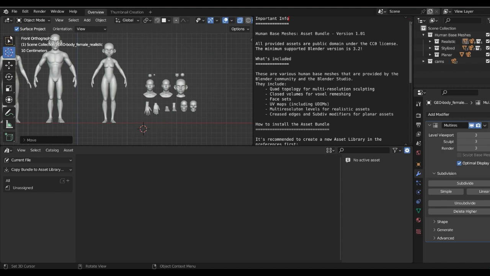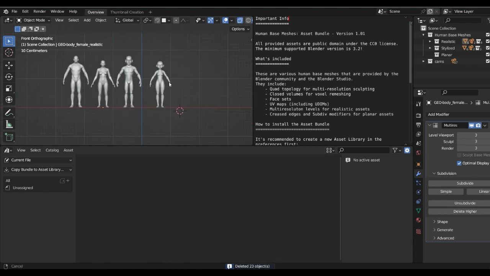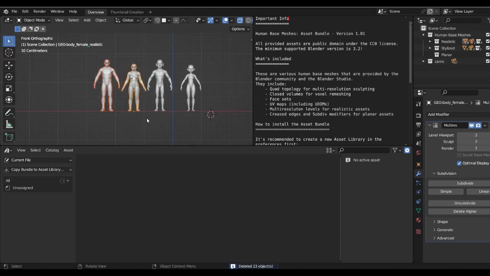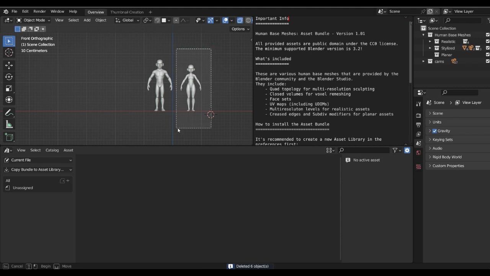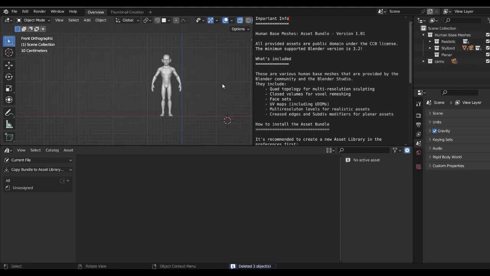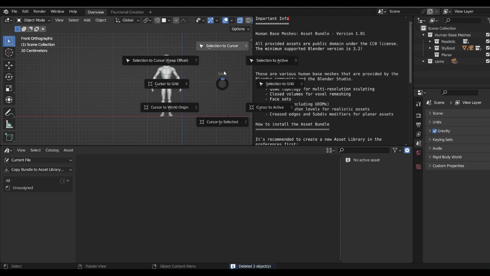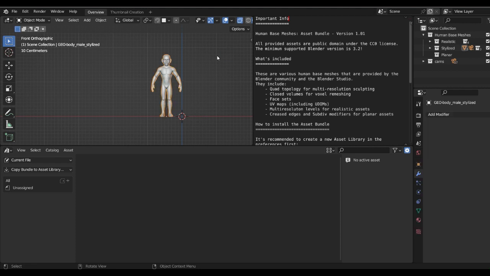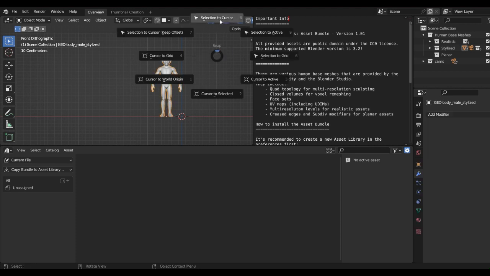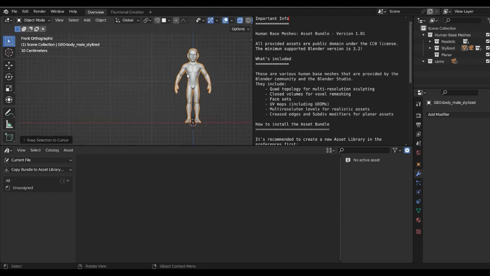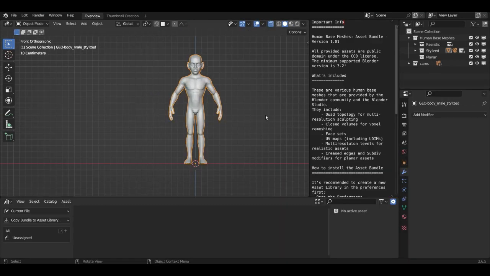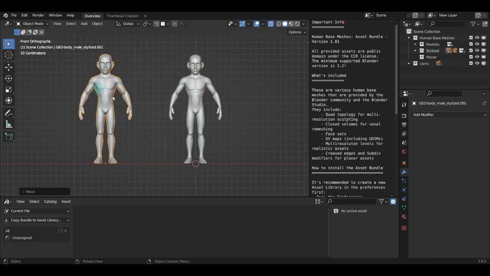But for now, I just want to use only the cartoonish mesh to show you what you can do with that. Delete all of them. Shift S and we place the cursor to world origin in the middle, and then Shift S, selection to cursor to place the character in the middle. And then we duplicate this character, Shift D. Now we get another one.